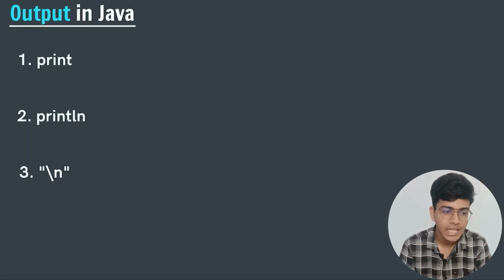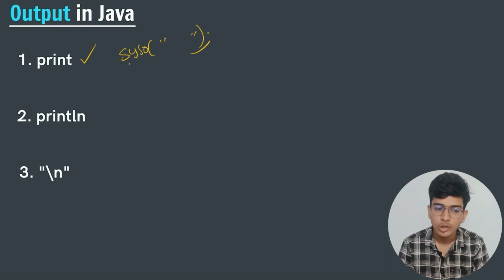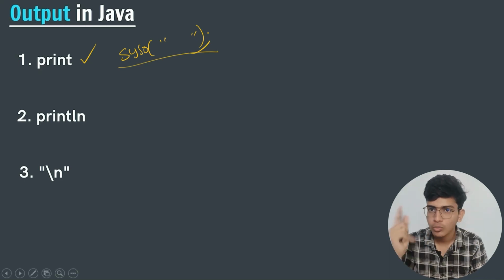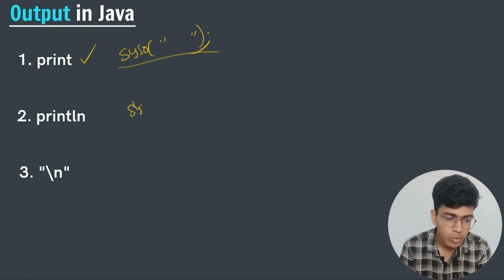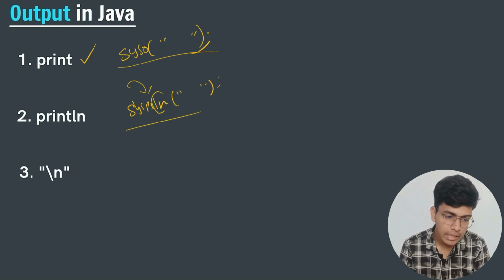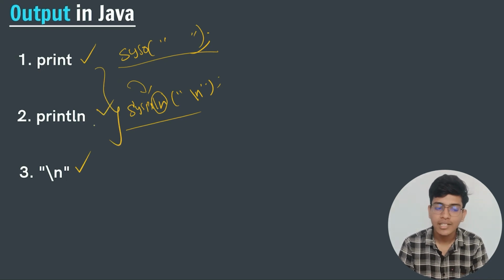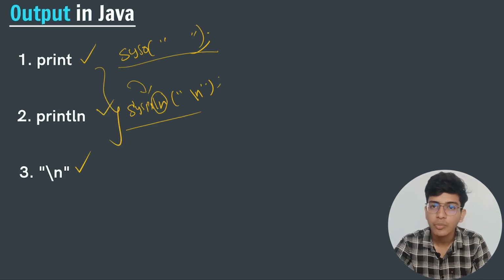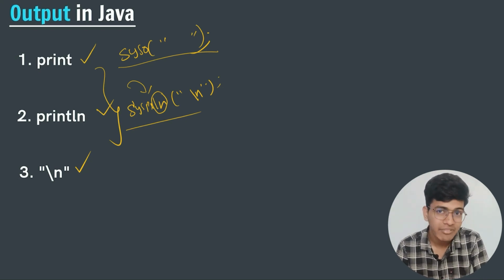Now these are the 3 methods I have shown you. We'll write system.out.print and whatever statements we want to execute. After it, we'll put a statement terminator. What it will do is print the output in a single line. If I want my output in the next line, then I will give system.out.println and write my statement. It will print my statements in the next line. If I don't want to give ln, then at the end of the statement I will give \n. So these are the different ways of printing output. We can print using these 3 different methods.